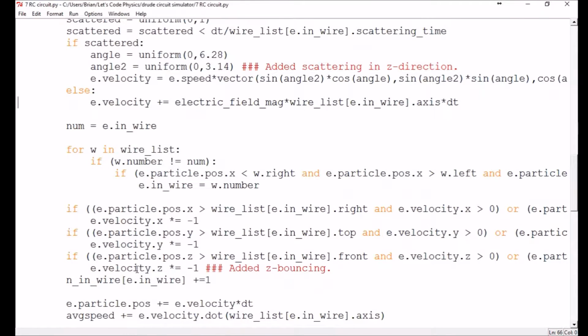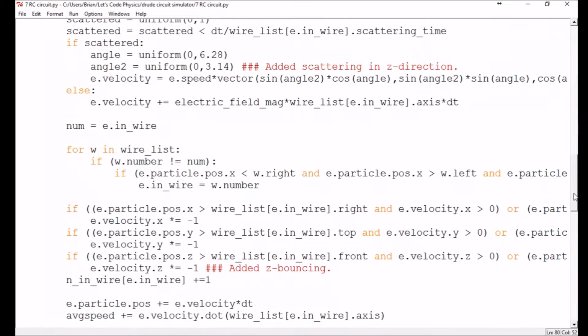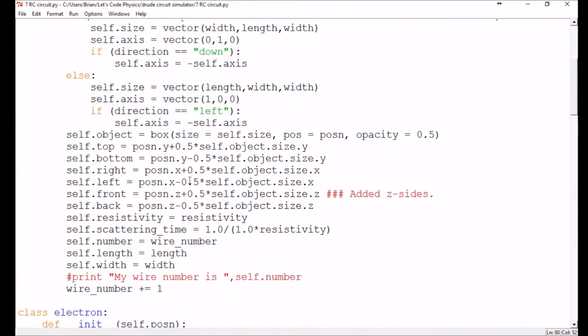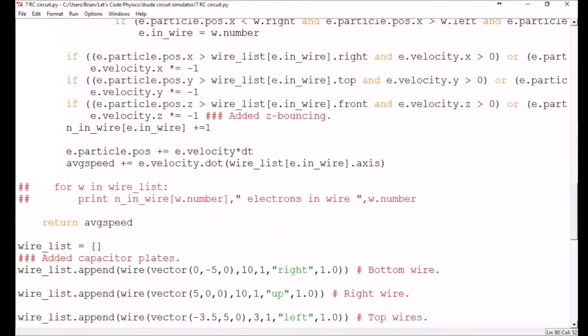And then we're doing a bouncing off of the sides in the Z direction. We're calling those the front and the back sides. Not really too much to show there. It's basically the same thing like we had before. What that also means is I had to add a front and a back to the wire class. Pretty straightforward like we've been doing with the others.